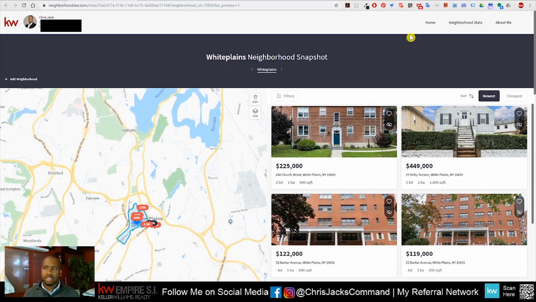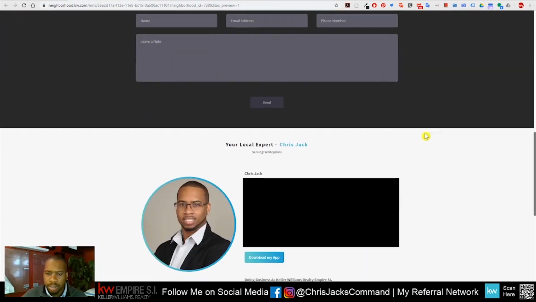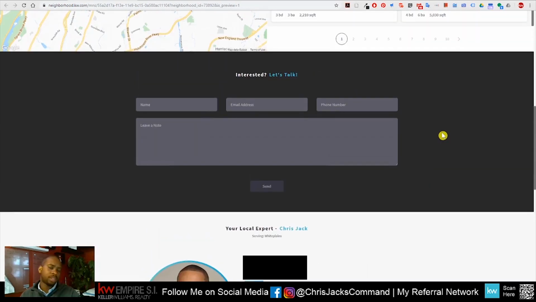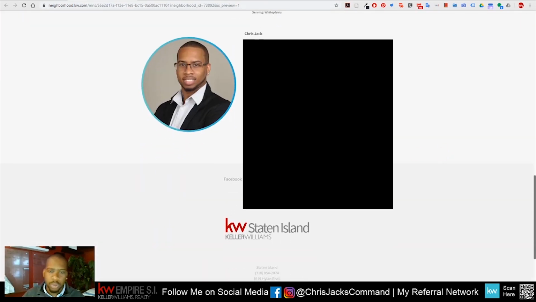And this is basically what it would look like when a person sees your neighborhood and you sent it to them, and they can see all the houses in their area. Then when they fill this out, this is what I was talking about, the lead capture. They fill this out and send, they are now in your CRM. This is all the information that's about you. You can download the app.